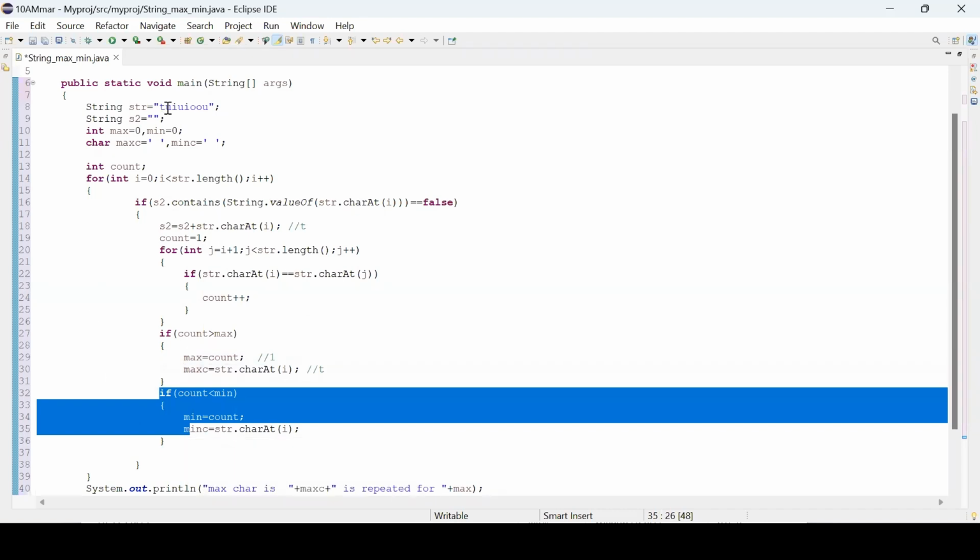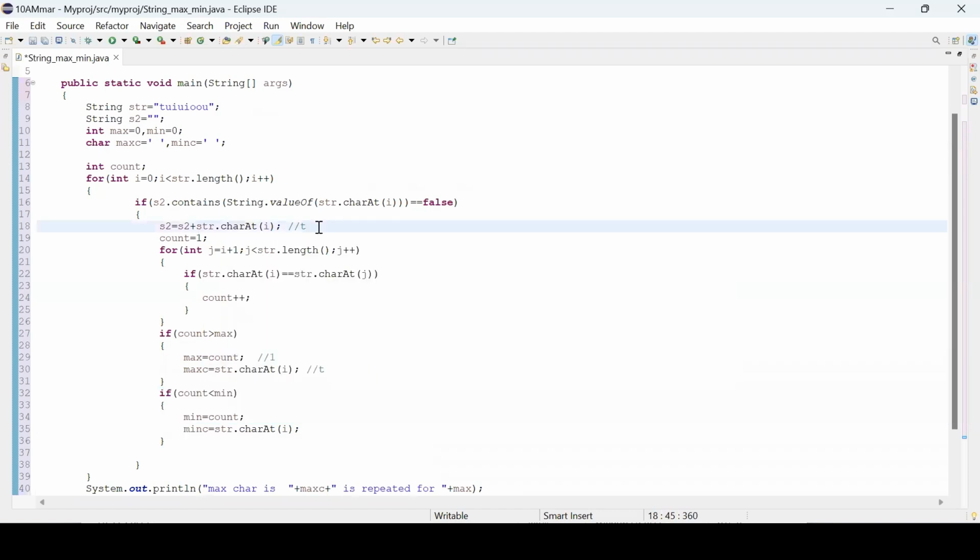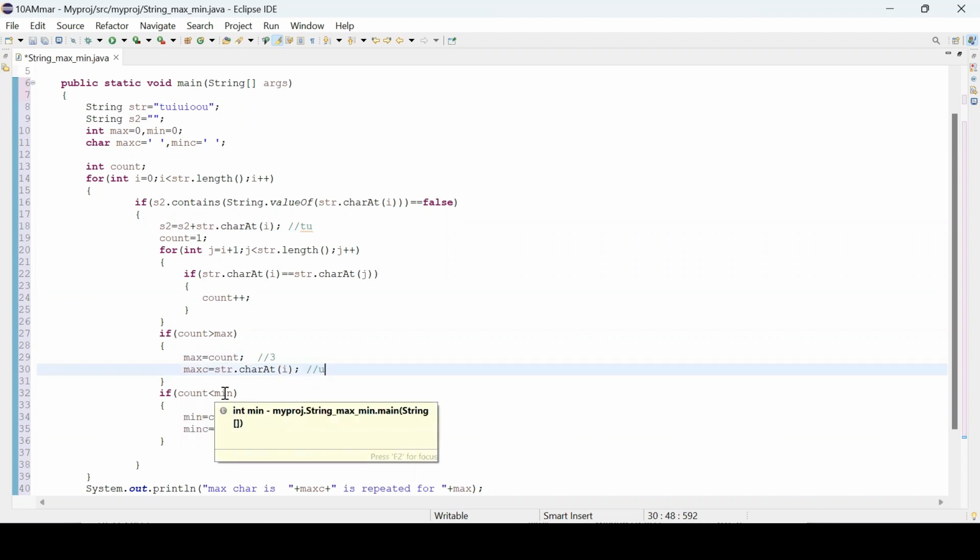Next time you take U. Is U there in S2? No, I am joining it here. It will count U, right? How many times is U there? 3 times. Is 3 greater than the max, which is 1? Yes. So max becomes 3, and the maximum character is U. Is 3 less than minimum? No, it is never satisfied.